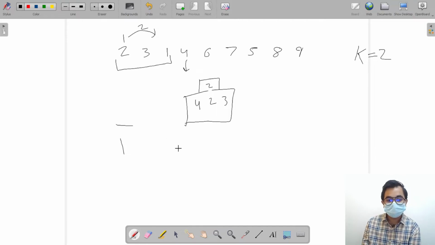Now same process: remove 2, print 2, and add the next element, which is 6. Now 3 is the smallest element here, so 3 will become the front.